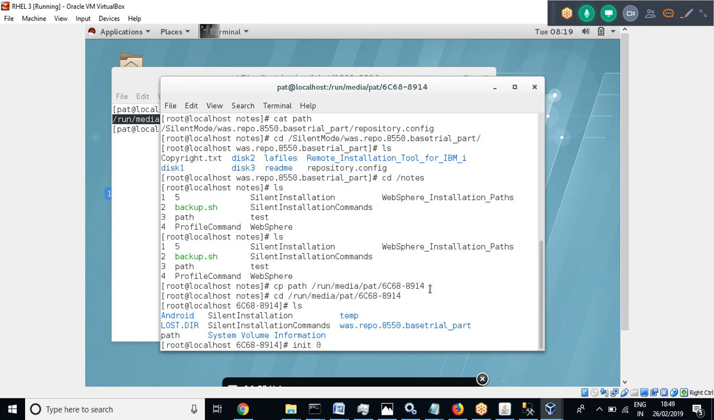Now I'll go to the other system where we want to install Linux. Sorry, WebSphere.